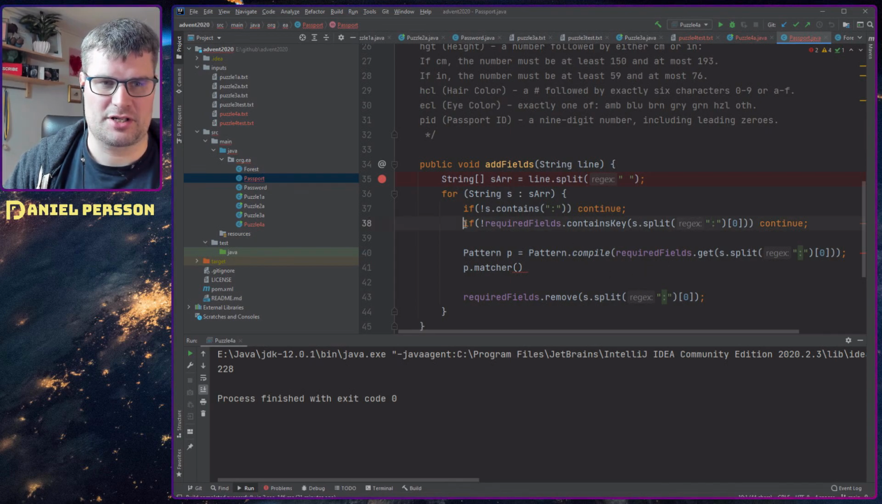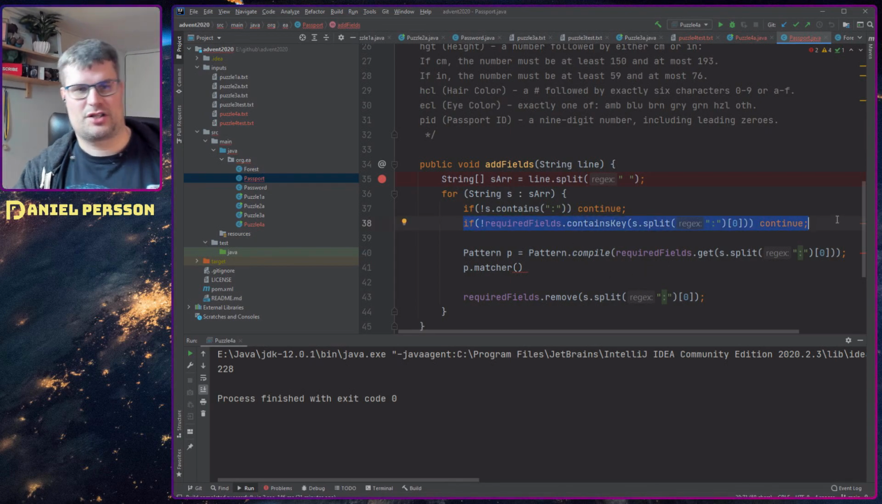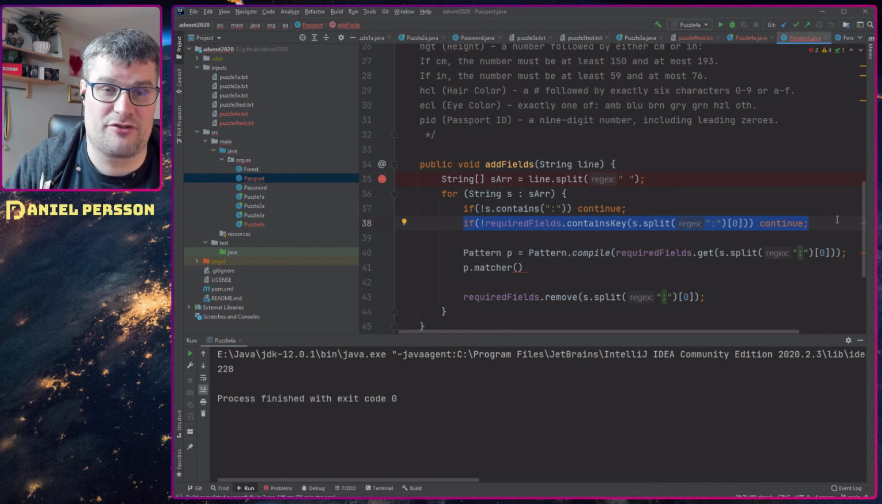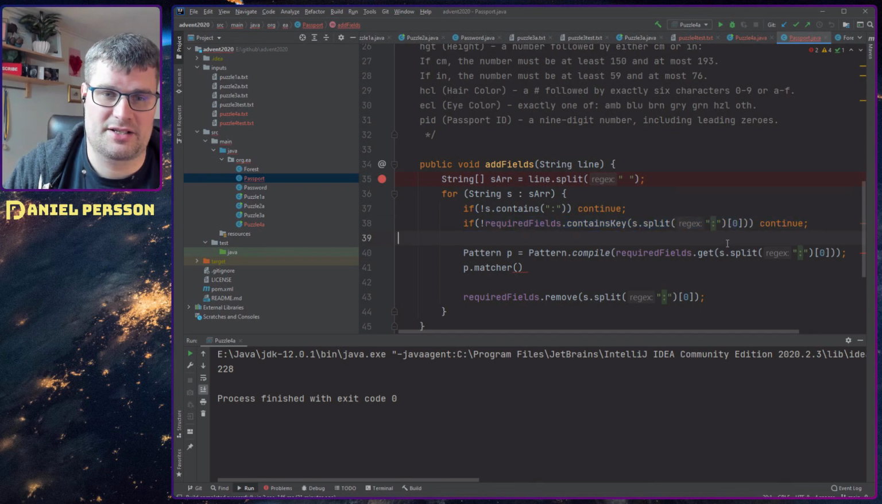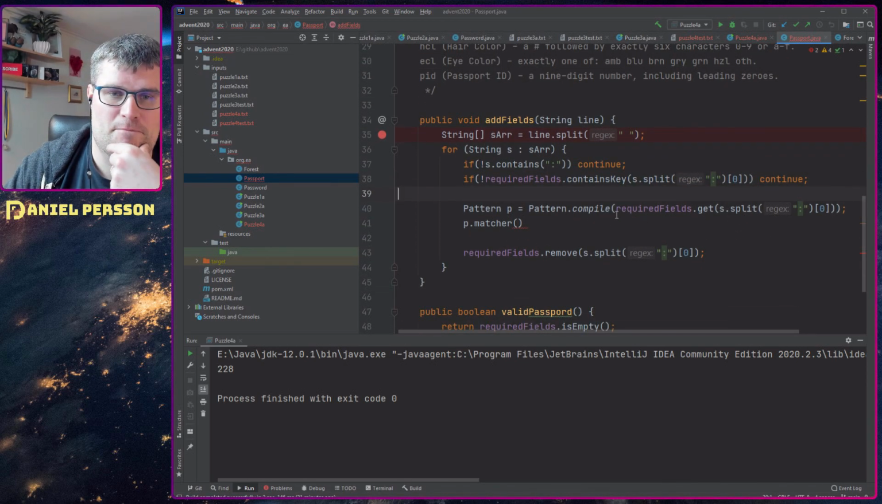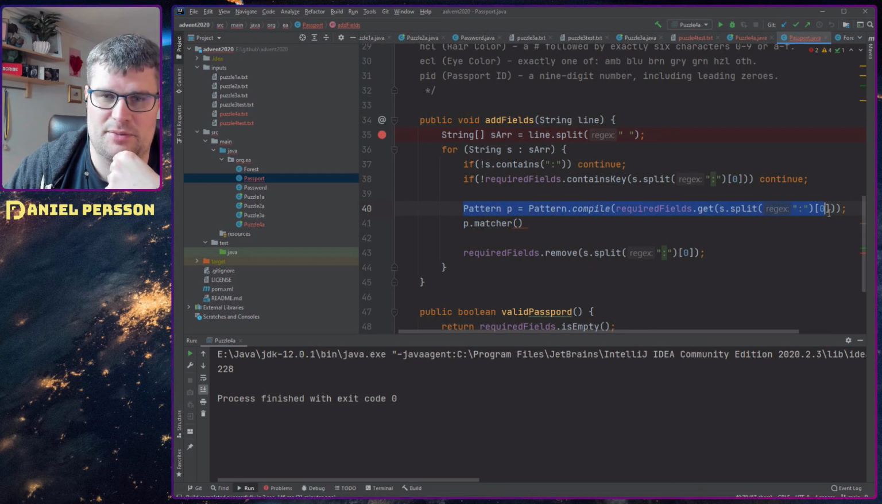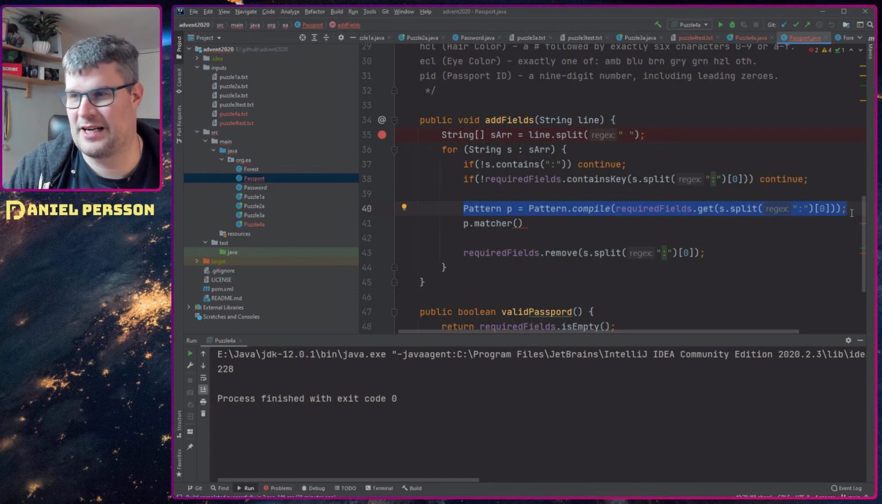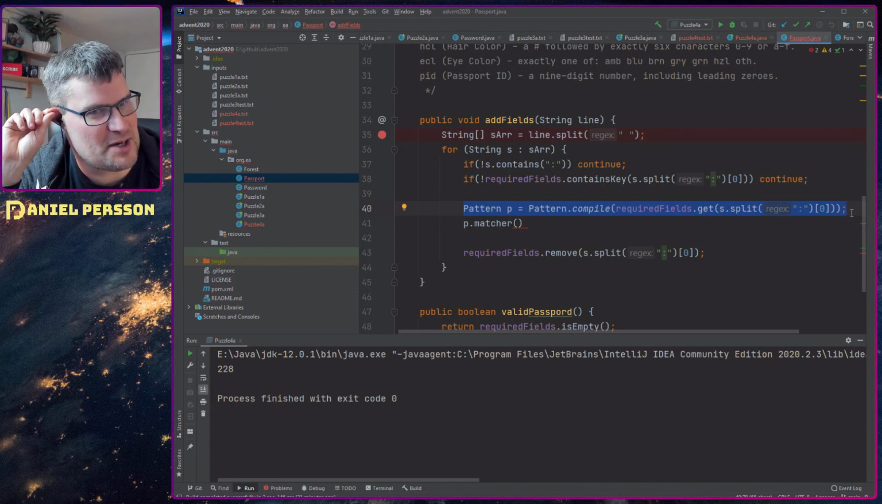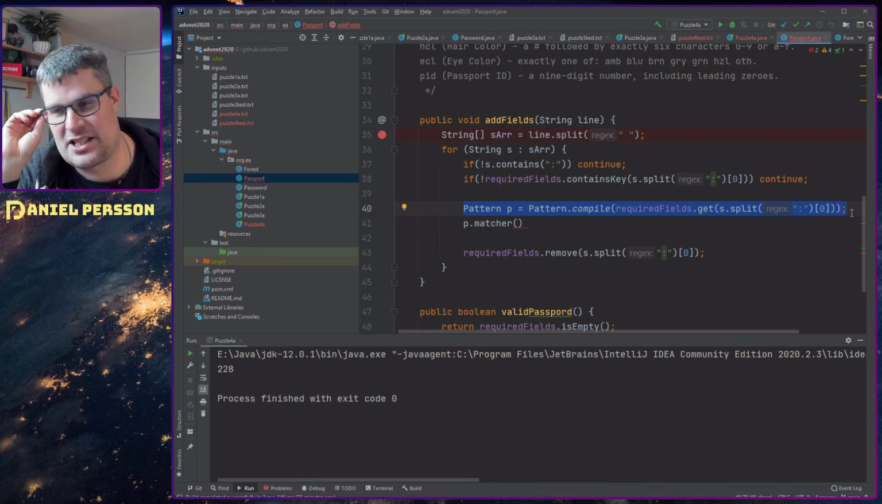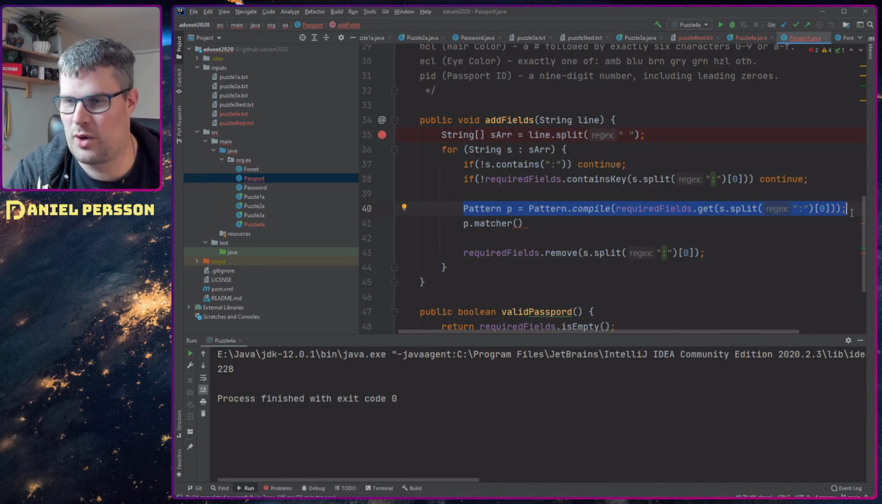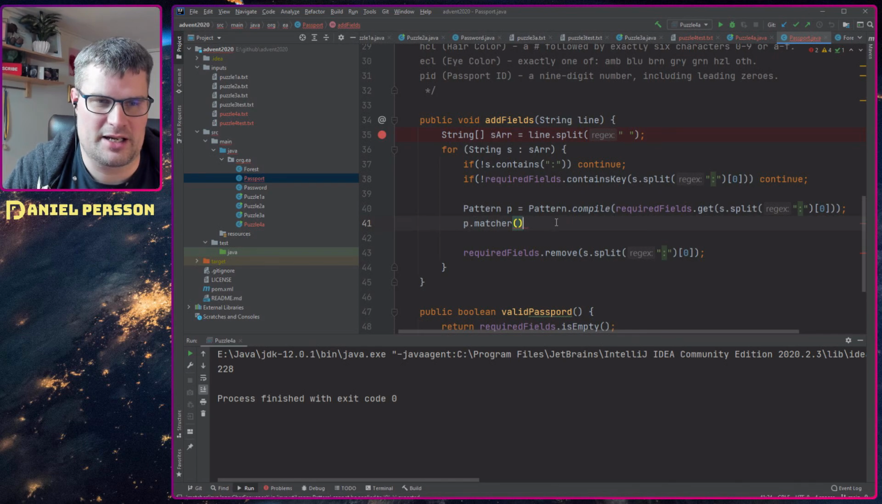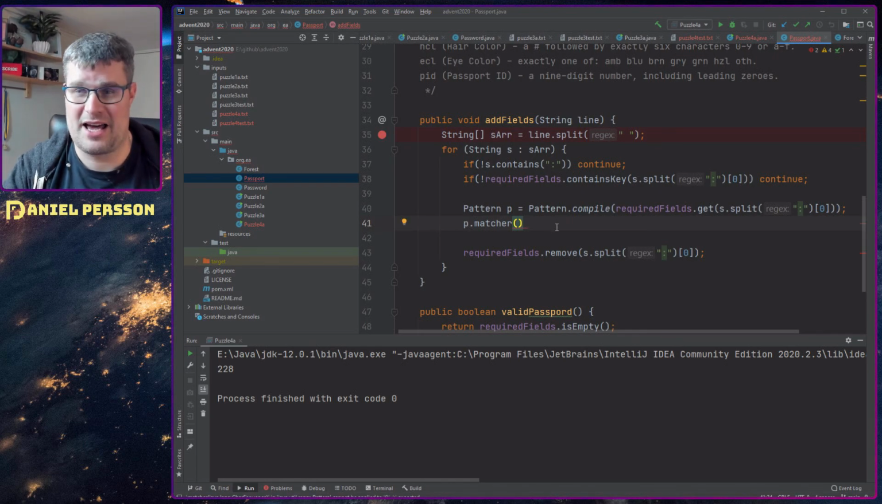And down here I've started to look into it. The first thing is that we need a required field, and we need that key to actually be in our list if we want to continue. And then I will get that specific required field and put that into a pattern. So now we are up to where I was when I got interrupted, and actually the recording didn't really work well, and I just noted it. So here I am at the moment.